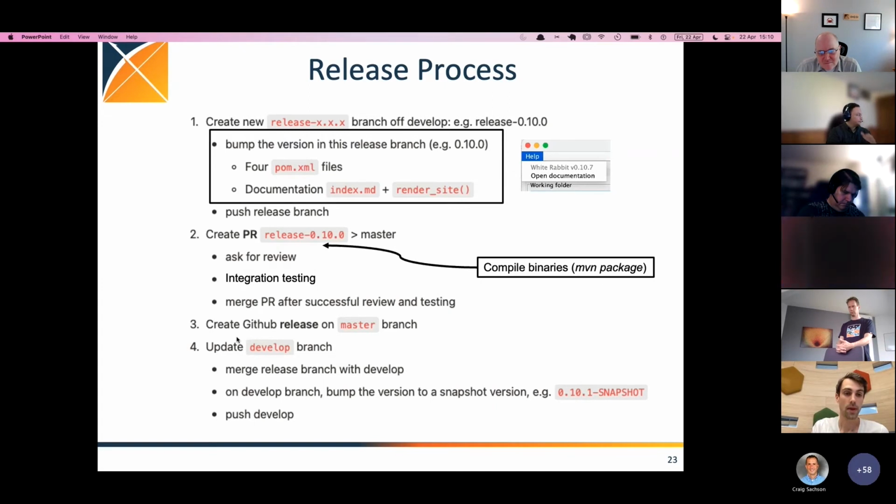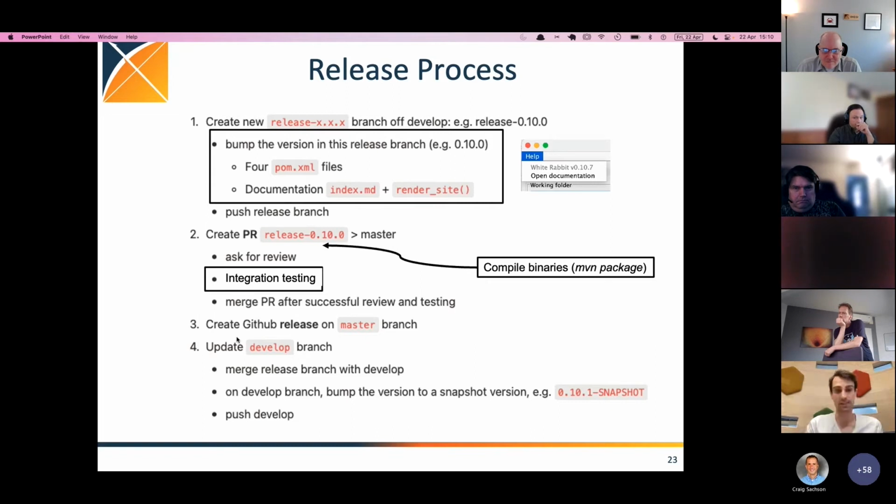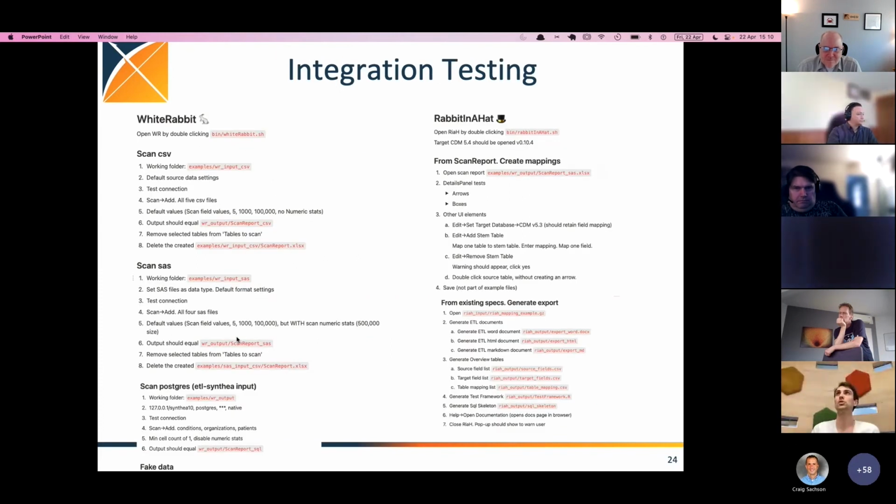Then a pull request in the second step to master is created, and this is extensively reviewed. Here we'll also compile the binaries for both the WhiteRabbit app and the RabbitInAHat app. And then we go into integration testing or end-to-end tests. And for this, we have a whole script that basically touches upon every component of WhiteRabbit and RabbitInAHat. And this is very important to make sure that everything is still working.